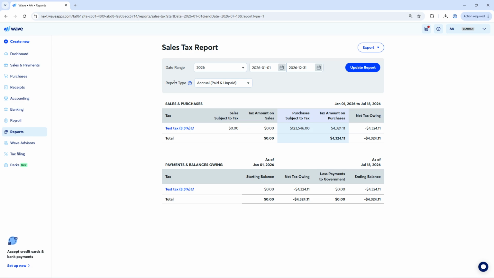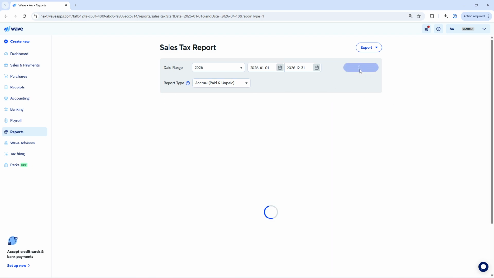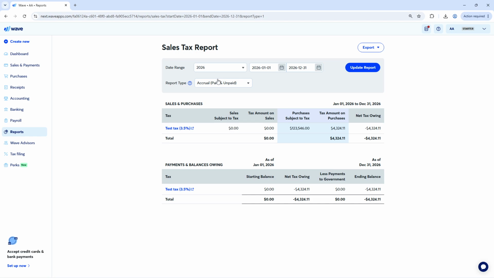Some reports also include a report type option. If that appears on the screen, choose the type that matches the version of the report you want to generate. Not every report includes this setting, so if you do not see it, continue to the next action. Once the settings are in place, click Update Report. Wave will refresh the report based on the selections you made. Give it a moment if the page takes time to load, then look through the results carefully.